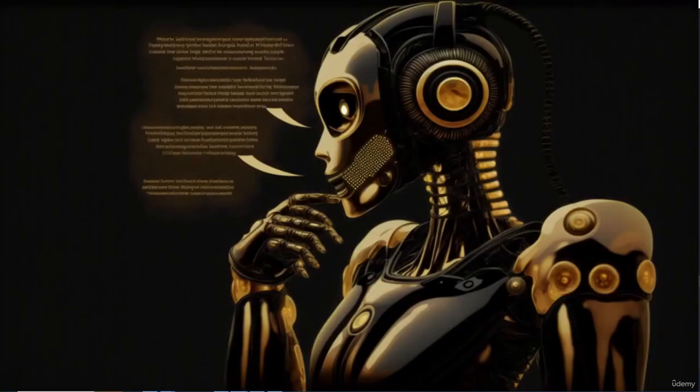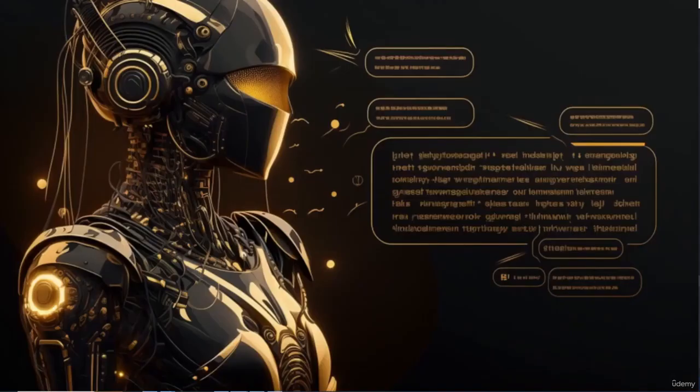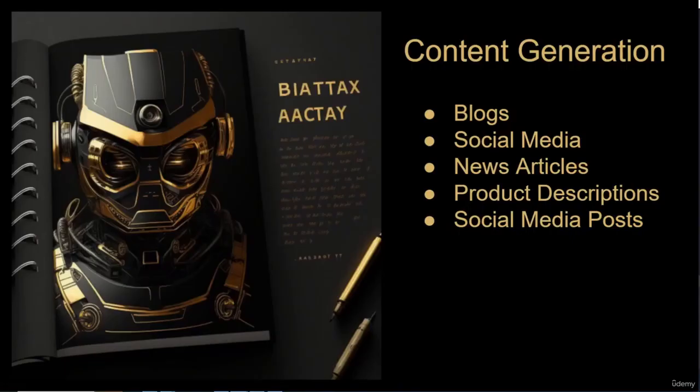ChatGPT can also be used to build chatbots, translate languages, generate content, provide personalized recommendations, and to assist with mental health. ChatGPT can be used to build chatbots that can engage in natural language conversations with users, helping to answer questions, provide customer support, and perform other tasks. ChatGPT can also be used for language translation, helping people communicate across different languages. ChatGPT can even be used to generate content for blogs, social media, and other online platforms, including automated news articles, product descriptions, and social media posts.